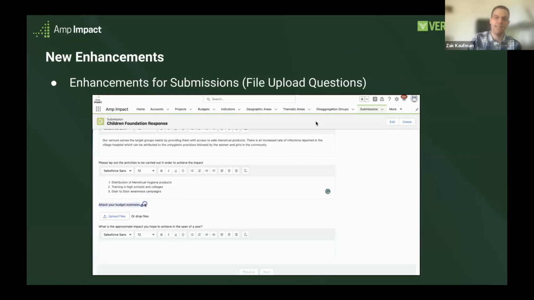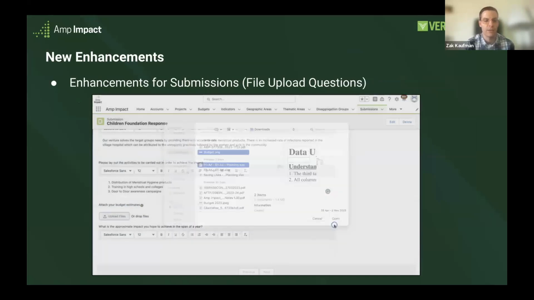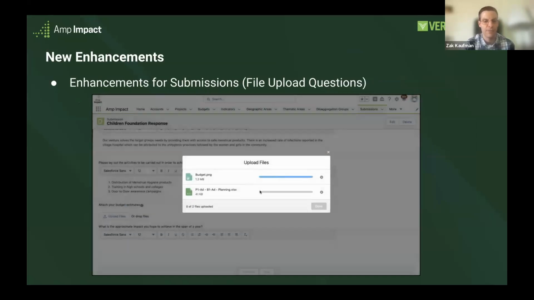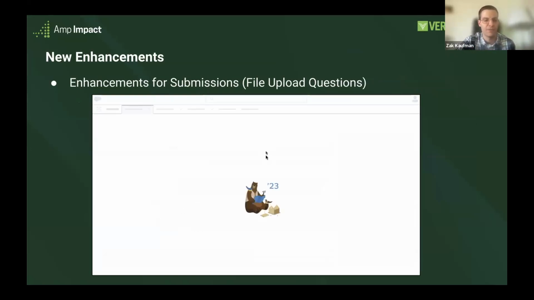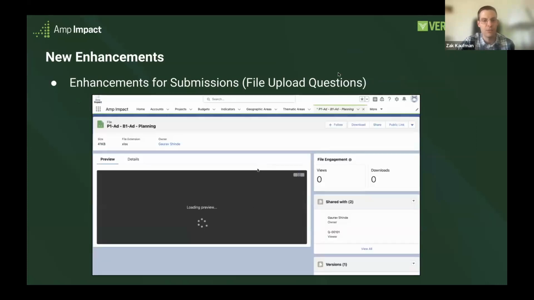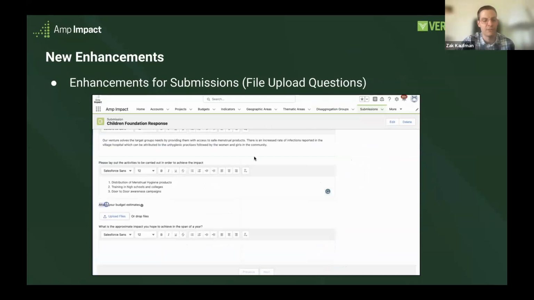Cool. And then the enhancements for submissions. So here we can see that we can attach one or more files to a submission. It's a new question type that we can use in our submission templates to set up file uploads. Again, these can be made required. You could have many questions, or you could have many files in one question. Bit of flexibility in terms of how you work with that. And from the submission, you can also click and preview the file that's been uploaded.